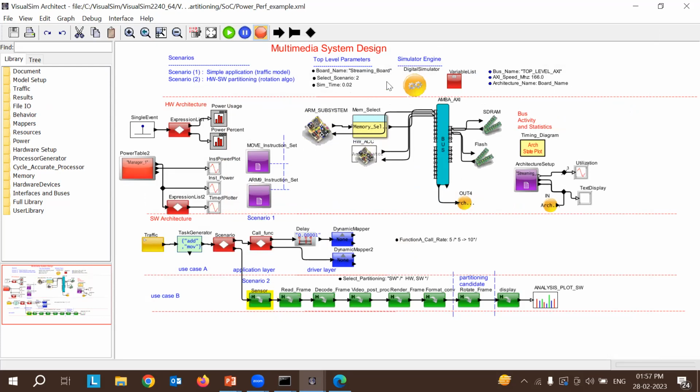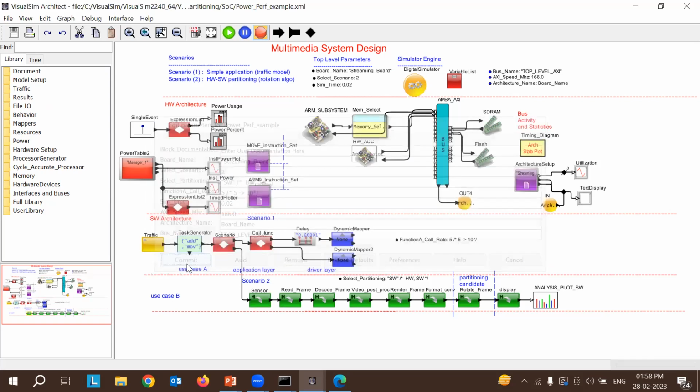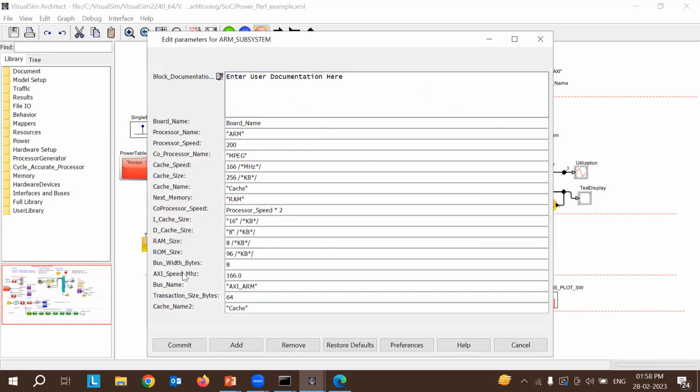So if I run this, before that, if we check the top-level parameters, we can see we are defining the board name, what is the speed of AXI, what is the burst name, and selecting the partitioning. So this is a top-level parameter, but internally we have hierarchical parameters. Let's say the ARM subsystem has internal parameters. So it's a second-level parameter configuration. This will be specifically for the ARM subsystem, so it cannot be used by any other device outside of this particular block.